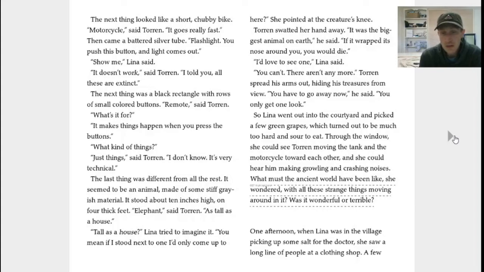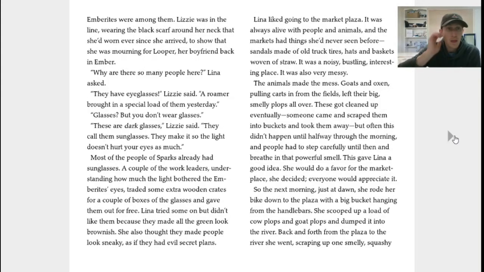One afternoon, when Lina was in the village picking up some salt for the doctor, she saw a long line of people at a clothing shop. A few Emberites were among them. Lizzie was in the line, wearing the black scarf around her neck that she'd worn ever since she arrived, to show that she was mourning for Looper, her boyfriend back in Ember. Why are all these people here? Lina asked. They have eyeglasses, Lizzie said. A roamer brought in a special load of them yesterday.